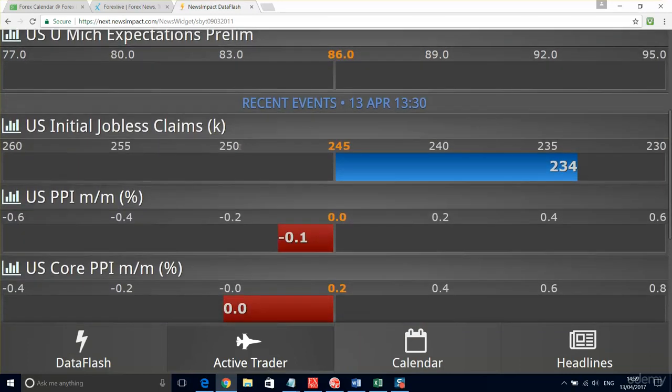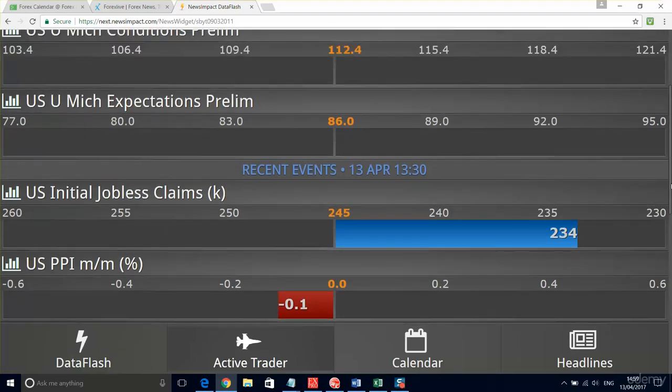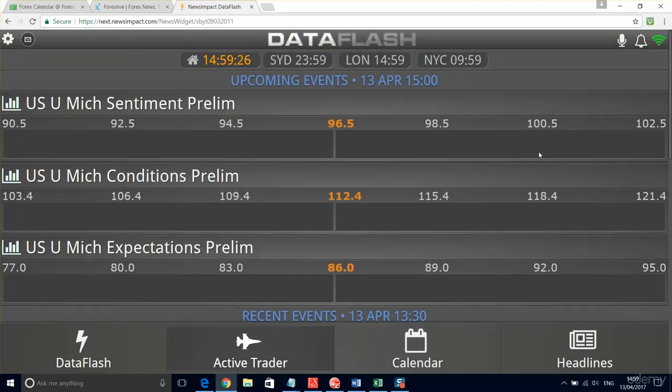So as you can see here, the earlier US data was quite mixed. We had a better figure on the jobless claims and worse data on the PPI data. So that shows us that the US data a little bit earlier was quite mixed, and it gives you that view very, very quickly.